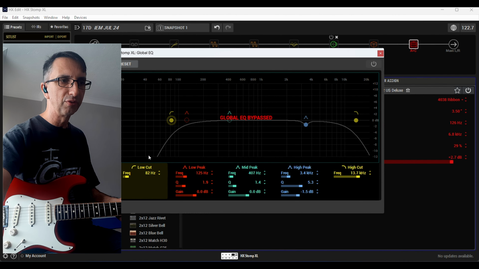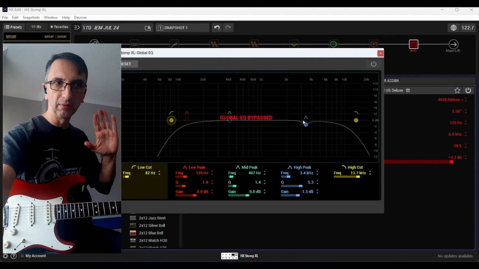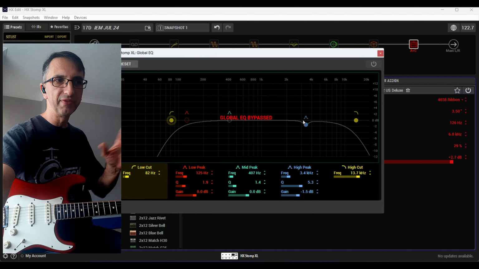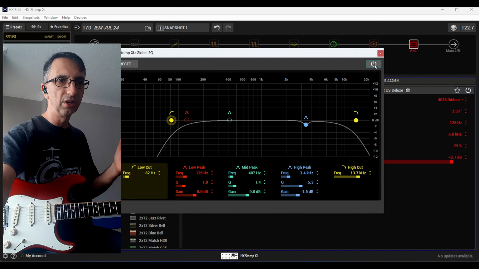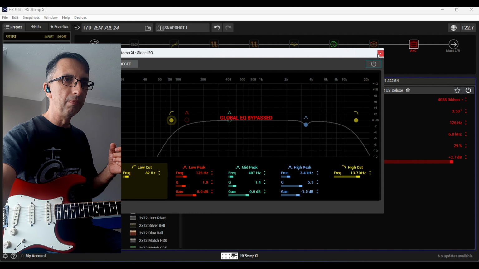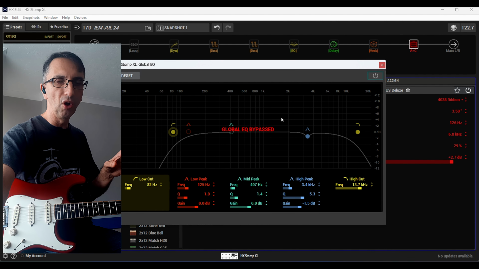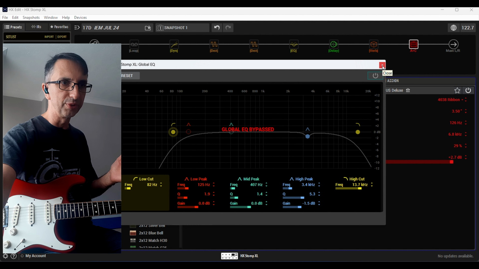And you can see here I already have a low cut of 80 hertz and a high cut of 13.7. Those are the filters. This is quite typical for guitar in my experience, but then again, as I said, this is very subjective, and you turn it off and on that way. It's off for the moment, but you can turn it on. So this is like having an extra block, the global EQ.